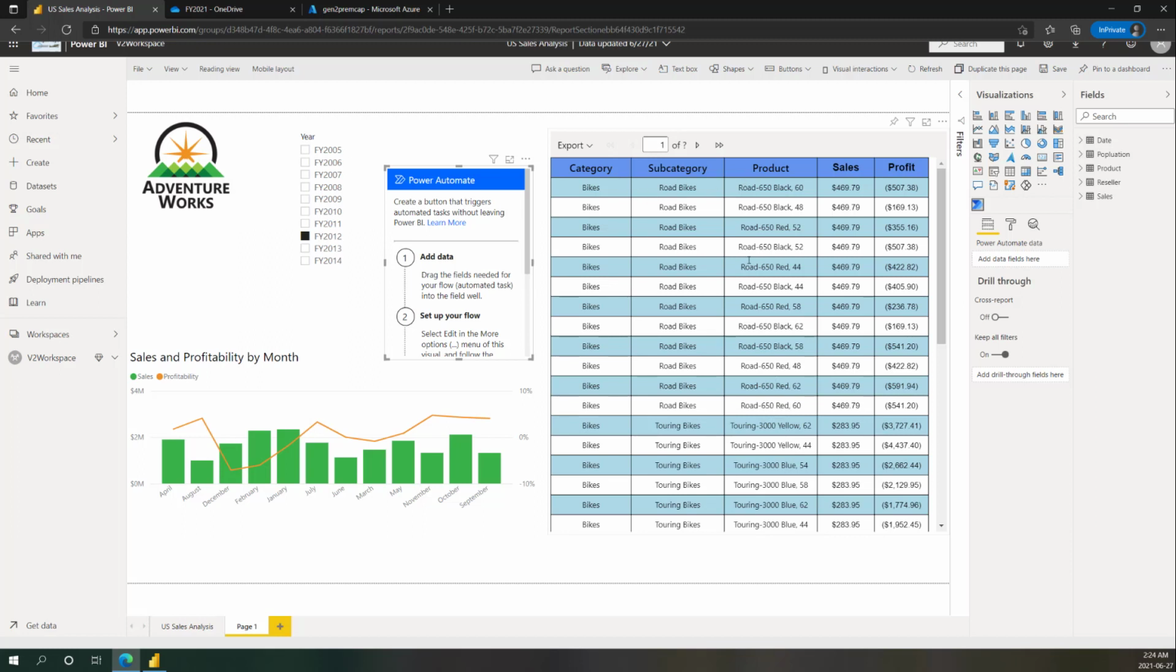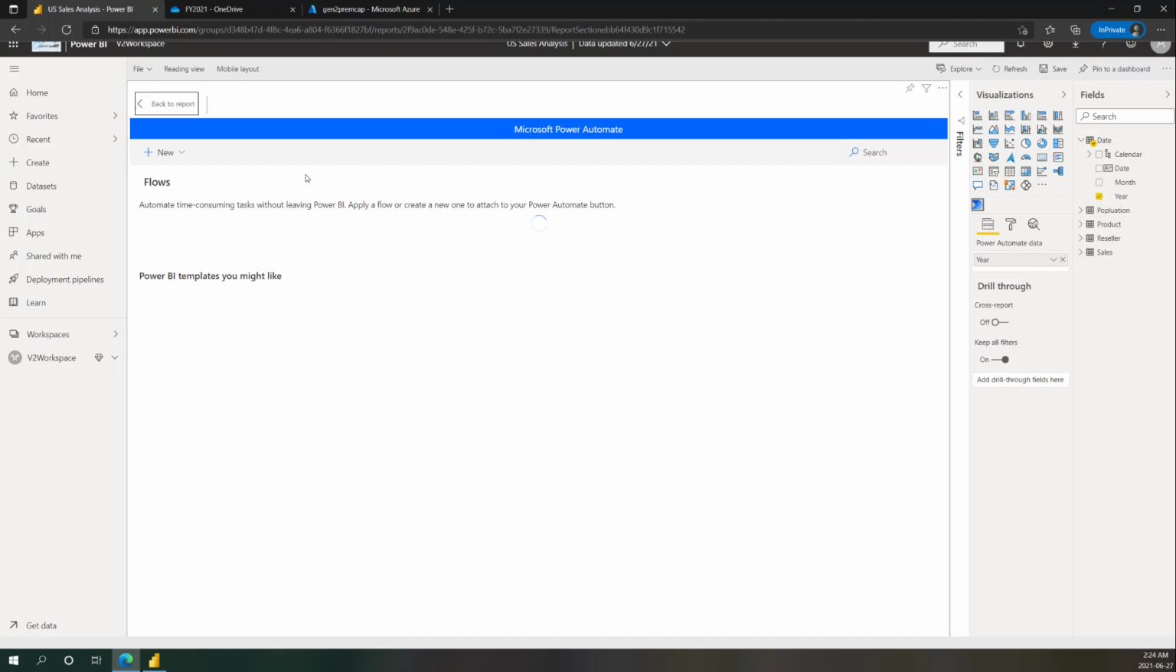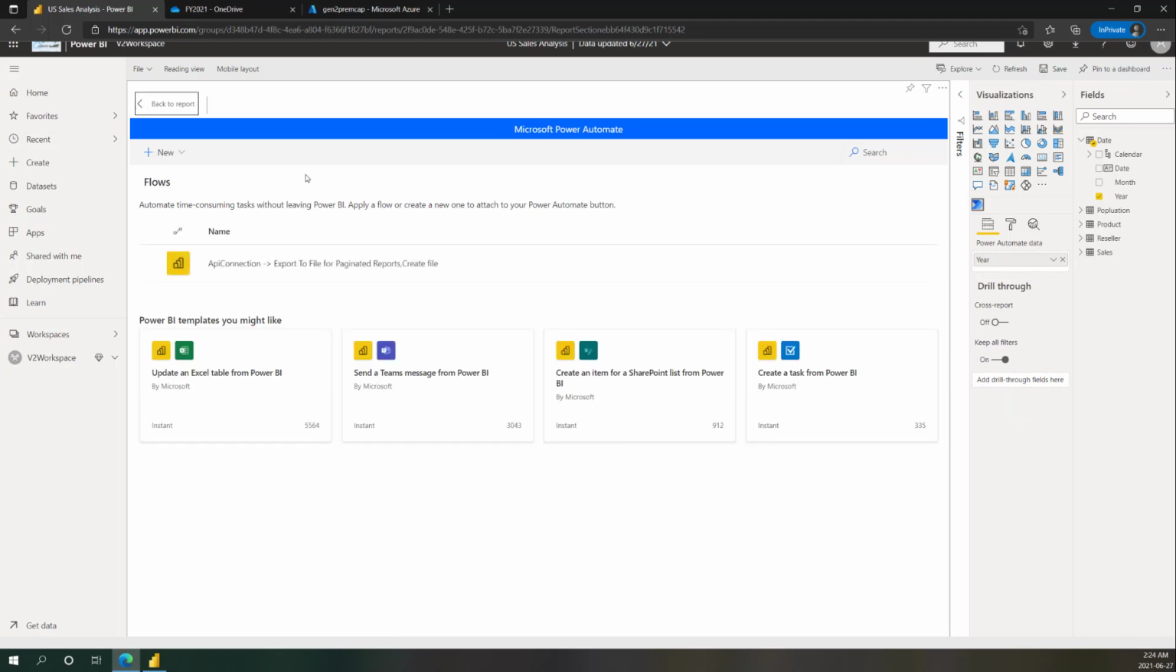So at this time, if I do the same task which we did before, which is if I drag here into the Power Automate data and then click on edit, this would ensure that we have the year filter or the selection which the user made available here.